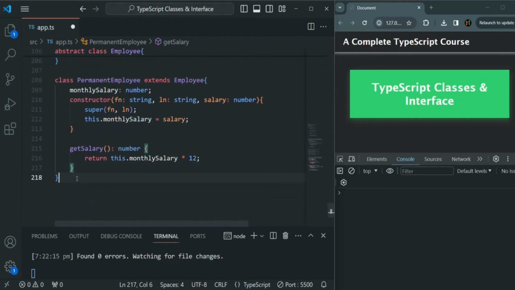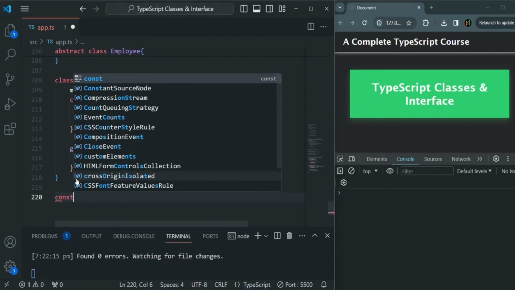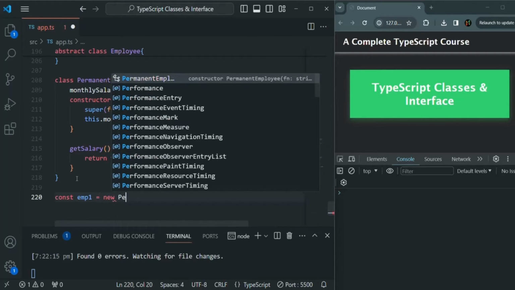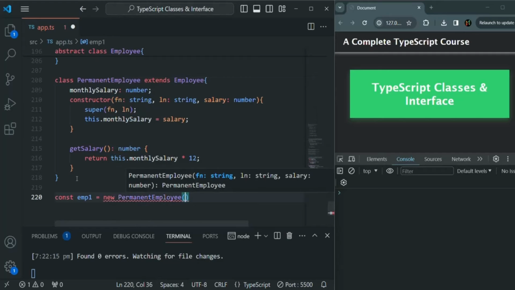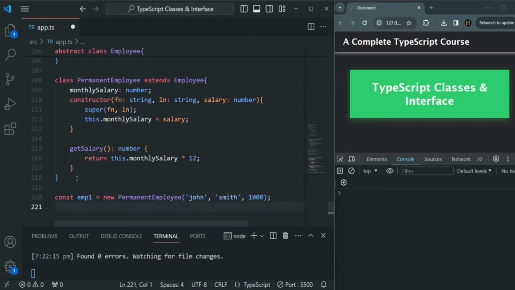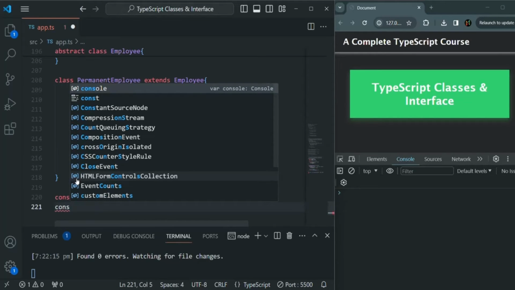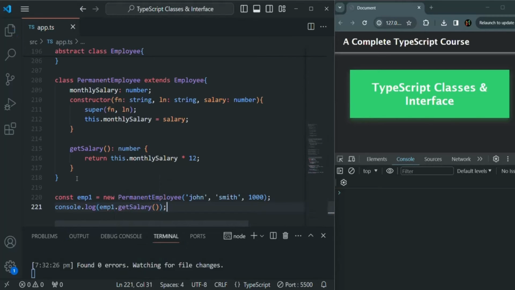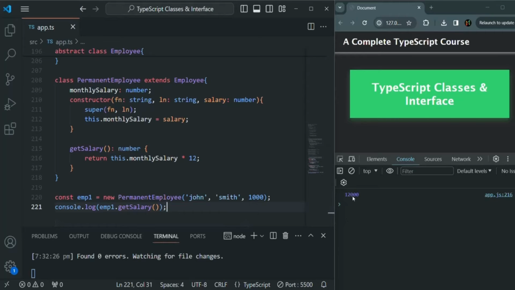Okay. Now, if I go ahead and create an instance of this permanent employee class, for that, let's create a variable emp1 equals new PermanentEmployee. There we need to pass a value for the first name, a value for the last name, and we also need to pass a value for salary. Okay, and let's call the getSalary method of this permanent employee. Let's save the changes. And you see, the salary of the permanent employee is logged here.